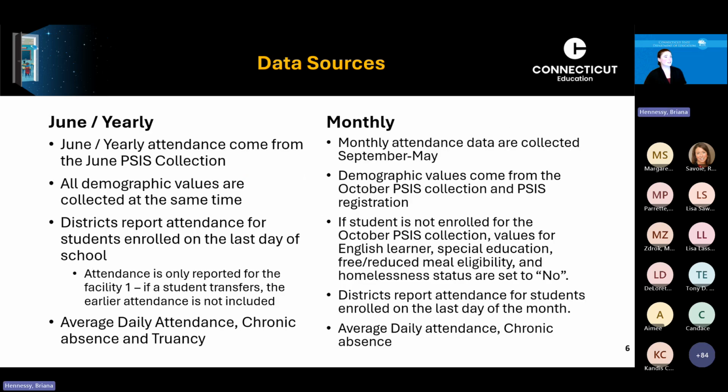A little bit more on the data sources for the attendance dashboards. The June or yearly data come from the June PSIS collection, and all the values for demographics like race, gender, high need status, those are all collected at the same time. All the June data include only the students enrolled on the last day of school. So if a student transfers, the earlier attendance from the earlier school is not included in June data. June data include average daily attendance, chronic absence, and truancy. These yearly data are what is used in the Next Gen accountability.